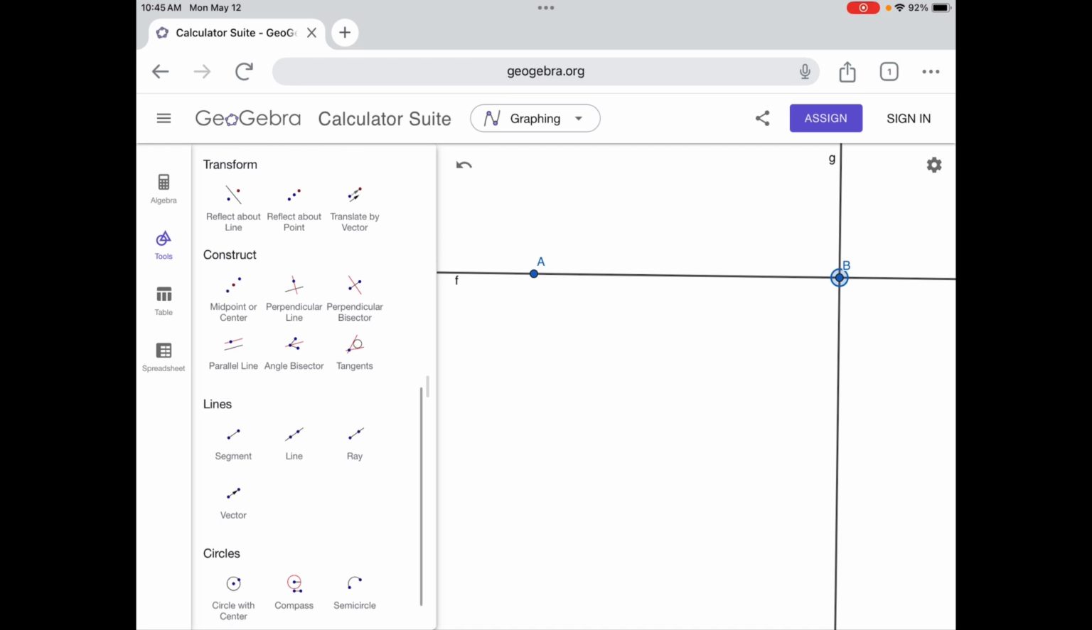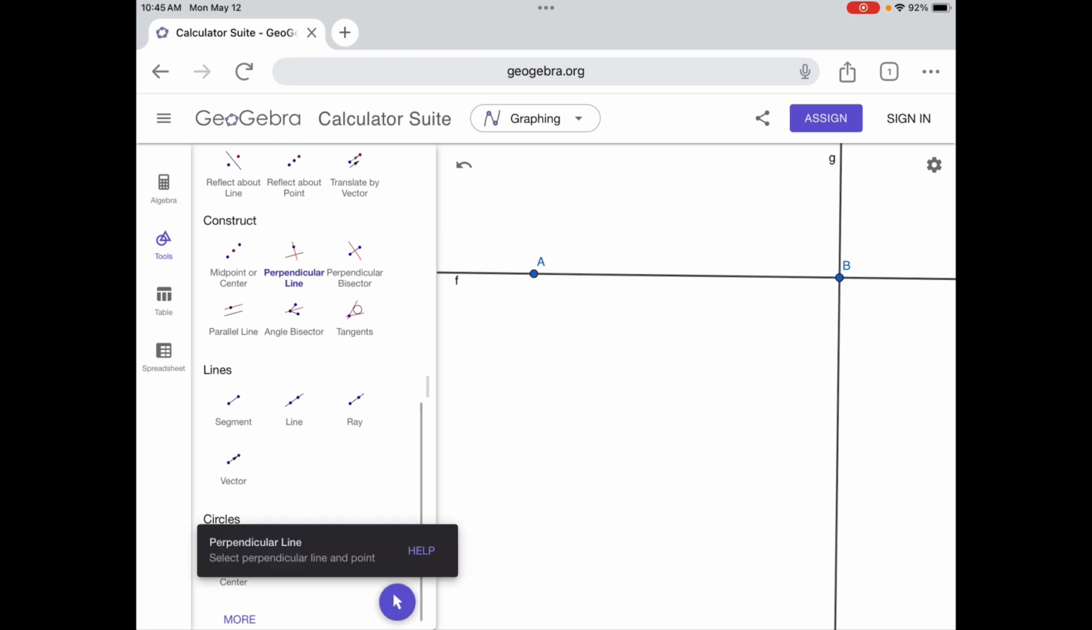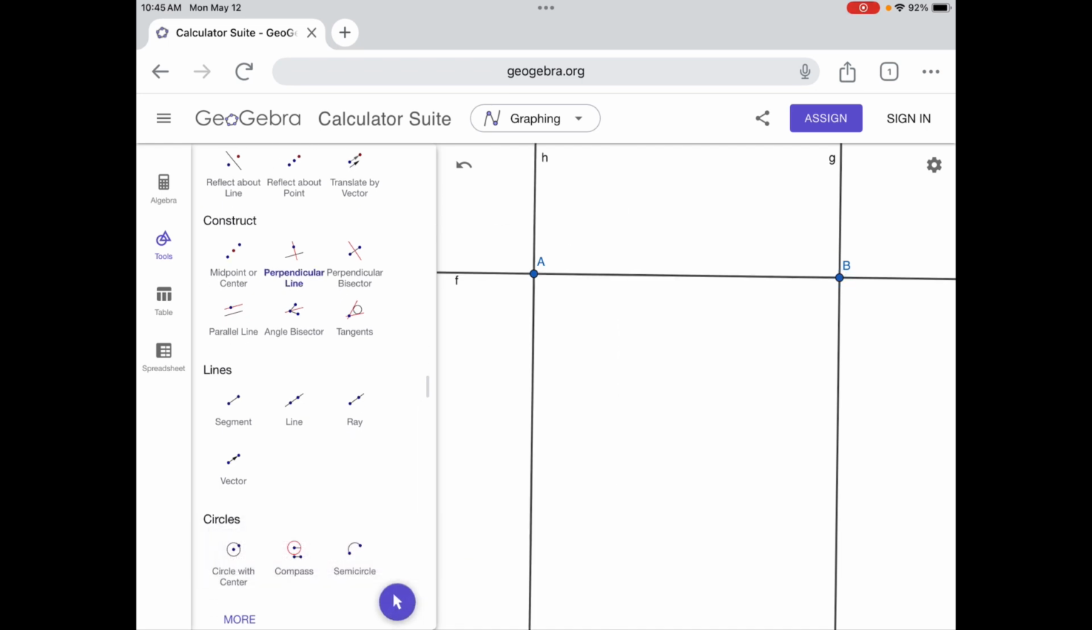We're going to do the same thing. We're going to make a perpendicular line through point A. And now we need one more side. We can do a perpendicular line if we wanted, like this. So there's a perpendicular line.